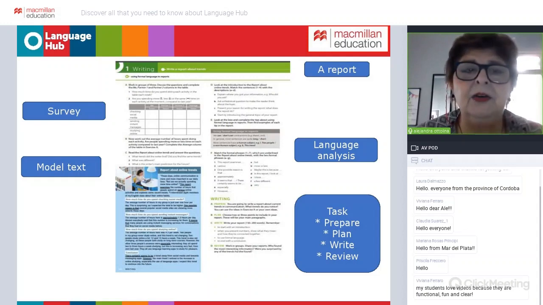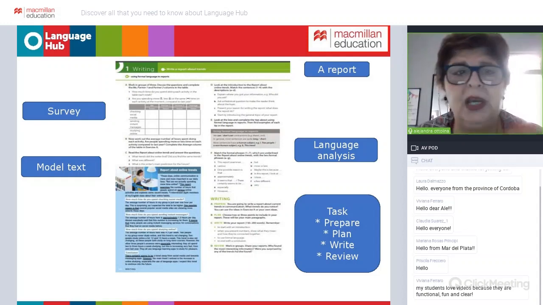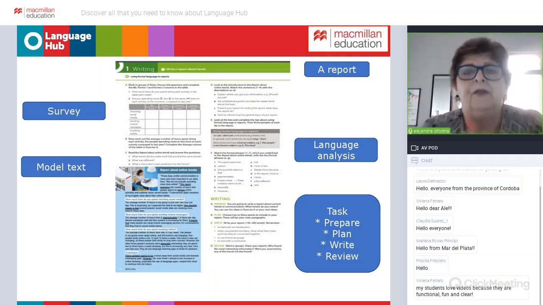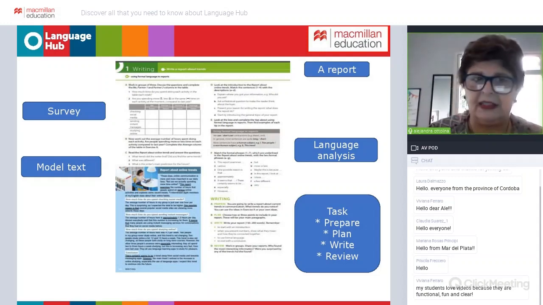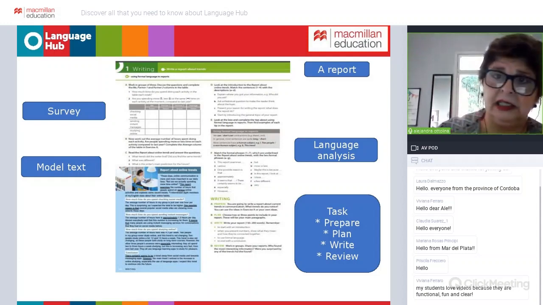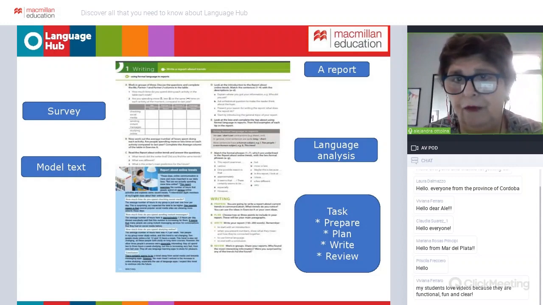Okay, so you start from a revision of vocabulary and analysis of the situation, or in this case, a survey that they're going to carry out, and from the results, they're going to write a report of that survey. But before they write, they always read a model text. So the writing is always modeled, always imitated to make them feel confident.